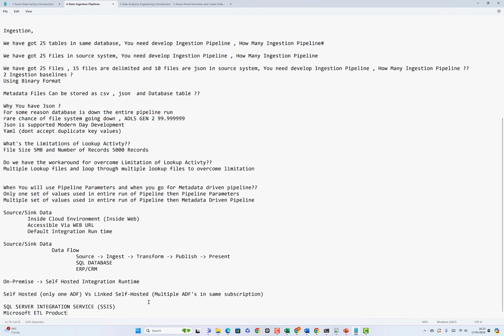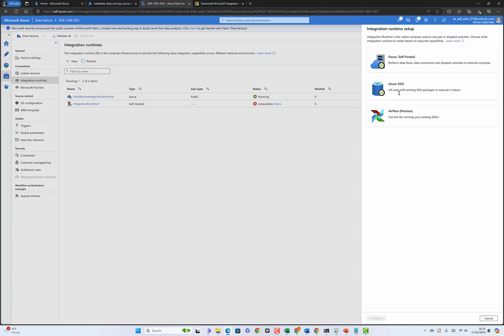When some people were migrating into the cloud, they said that some of their code exists in SSIS, so Microsoft provided a provision to execute the SSIS code inside Azure as well. For that, they specifically created the Azure SSIS integration runtime component.